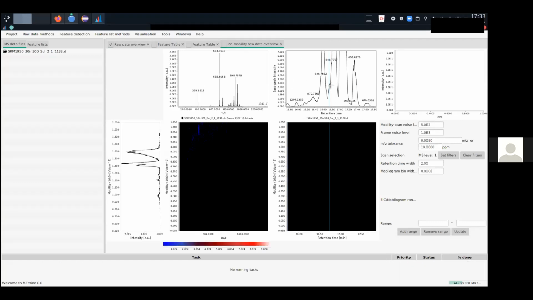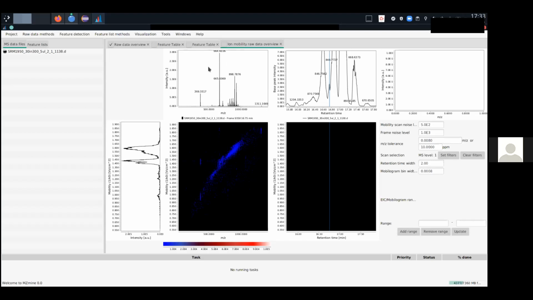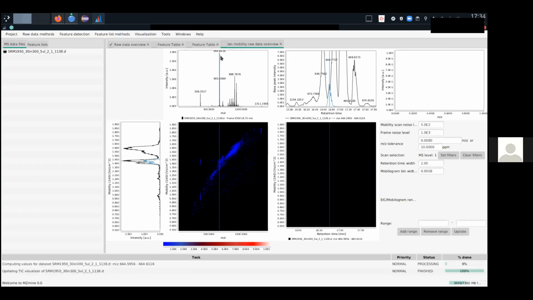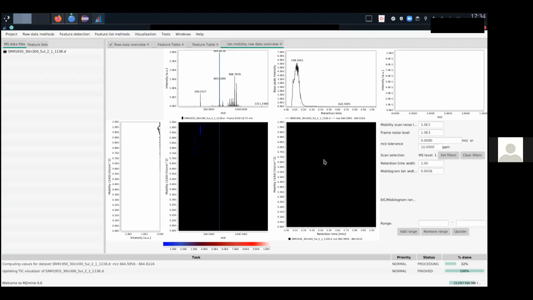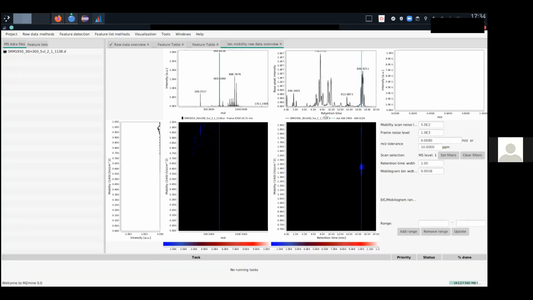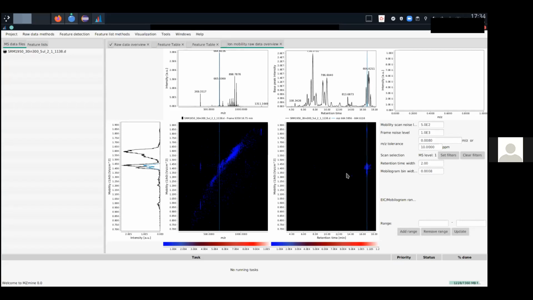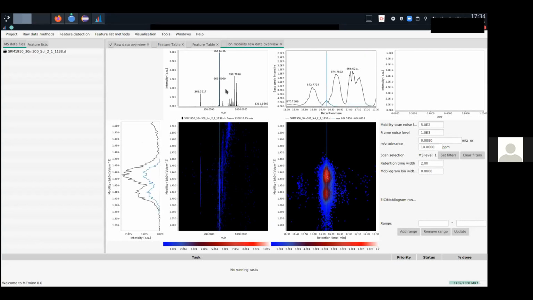So if I, for example, click to select one retention time point here, you can see the average of this ion mobility frame, and I can now also select a signal here. It's taking quite some time, but it will now also draw the ion trace for that specific ion mobility feature. You can see I selected the mass, by the way, 664.6.